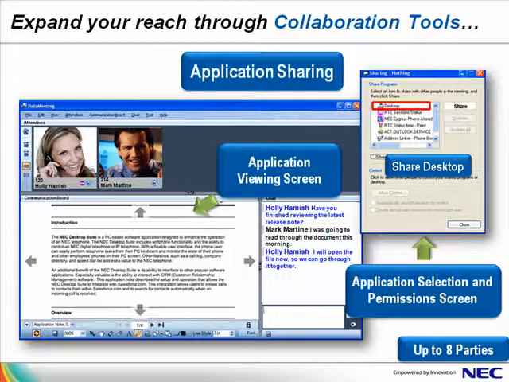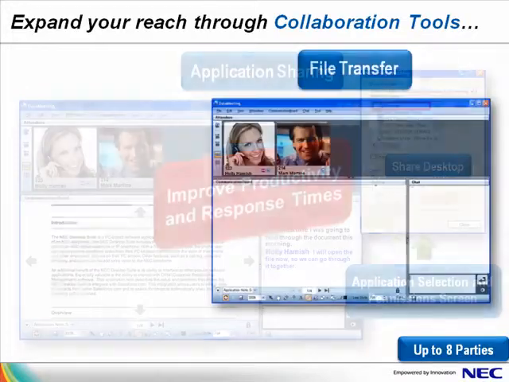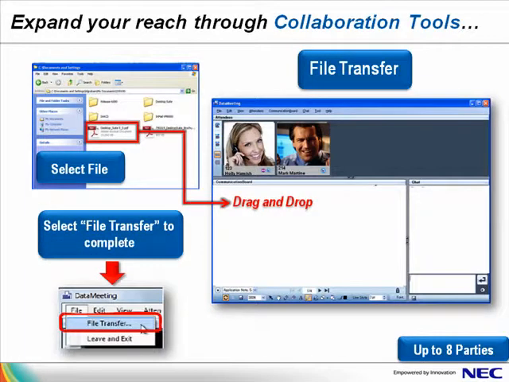The ability for team members to work simultaneously on a single document or application in real time increases productivity and improves response time. File transfer provides an easy method to send one or more files while on a call. Simply select the file to be transferred, drag and drop it into the communication board, and click File Transfer. Large files can be easily and immediately exchanged, reducing the delay associated with emailing.